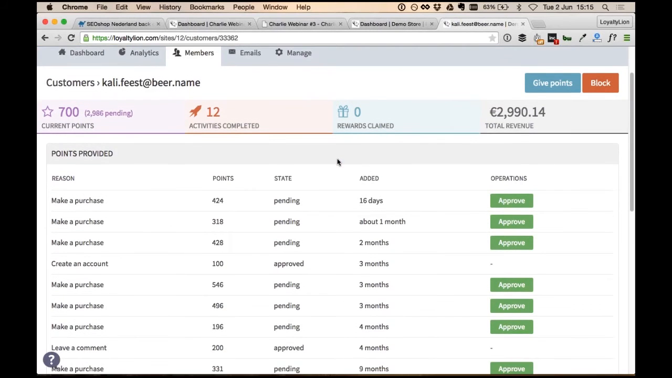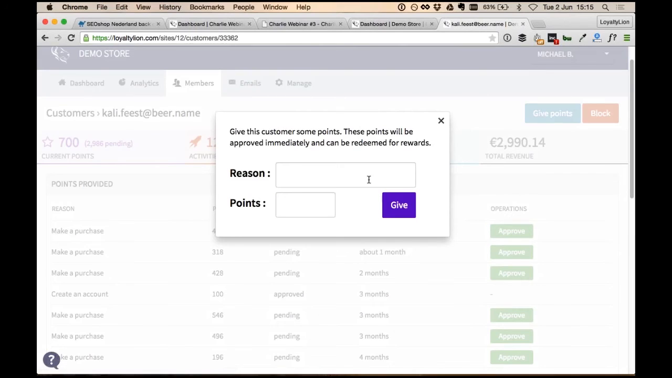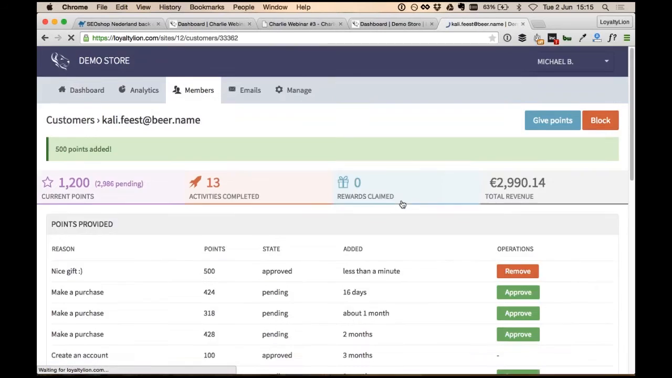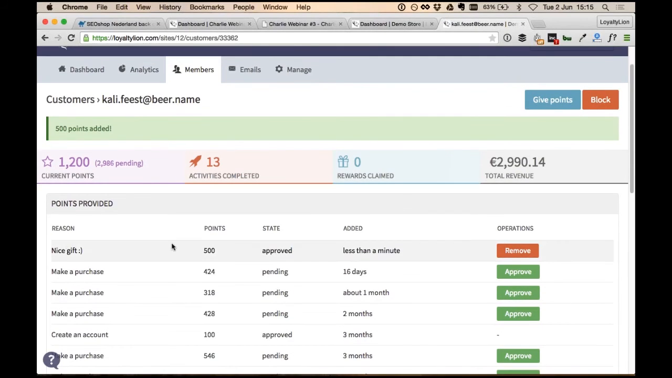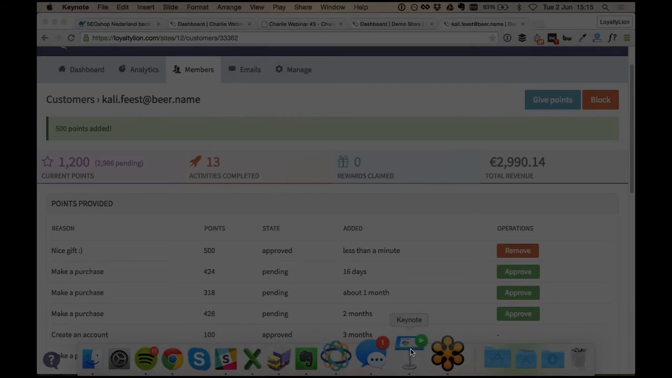You can just click on this customer, you can see what they've done with you over their lifetime, and you can just give them some points. For whatever reason it might be, just say, nice gift. Smiley face. I just give them 500 points. And that, you can see, has been added to their account, and you've just given them a cool gift of 500 points, a way of just showing that you appreciate them as customers.